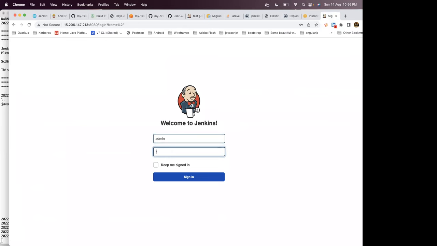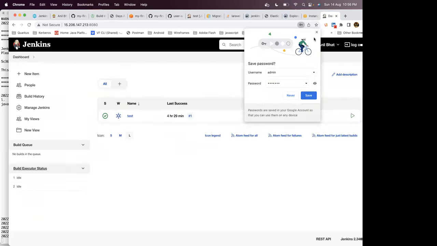So in that case, how about the security perspective, Anil? From the security point of view, how will it be applicable?